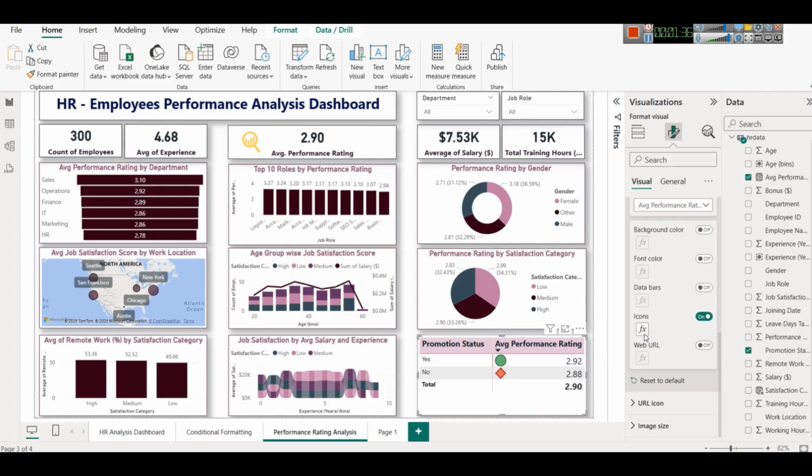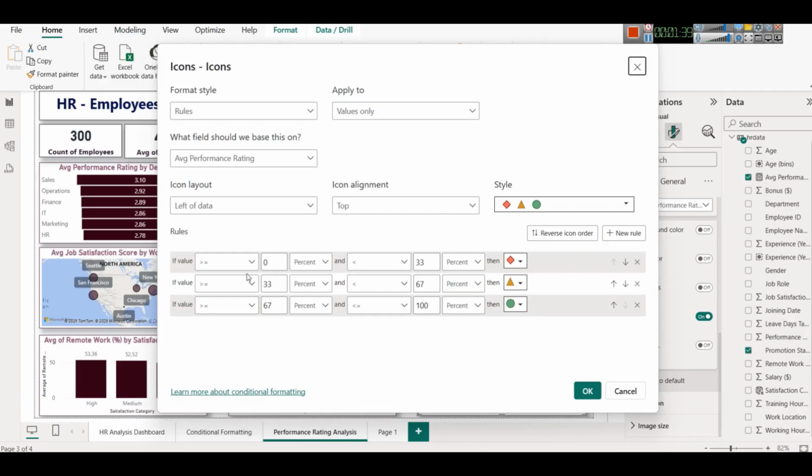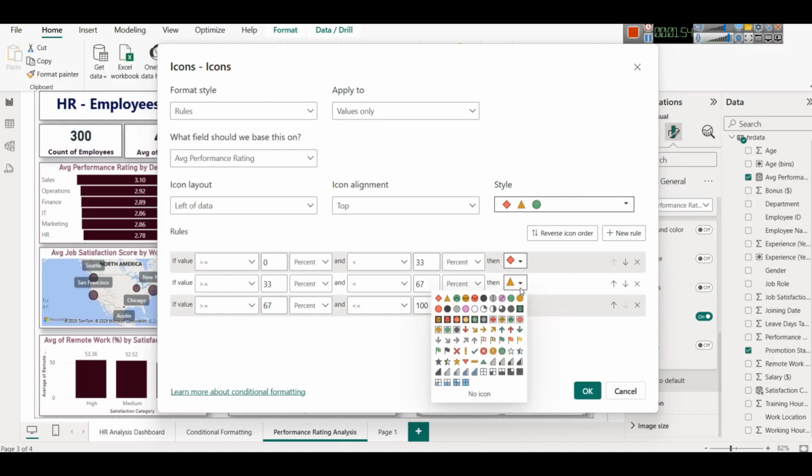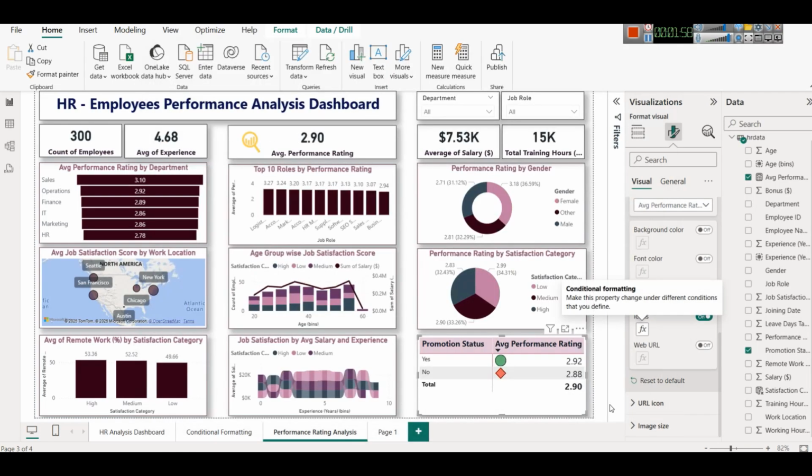So this is happening on the basis of a logic that if value falls between 0 to 33%, red color; 33 to 67% of average performance rating, then orange color and triangle shape, which you can change otherwise in this red shape. So that's how you can show this data. So we will keep it like this, and this is something that you can show here.